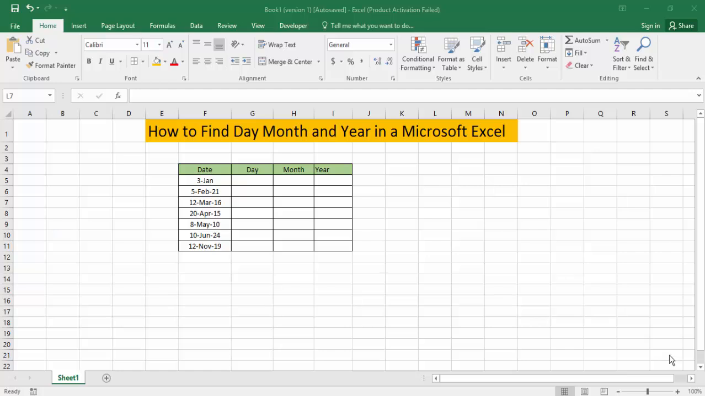In today's video, how to find day, month and year in Microsoft Excel. So let's get started. At first, open your Excel document file. Firstly, then show the date name. Now the date, with a formula, converts to the day, month and year.